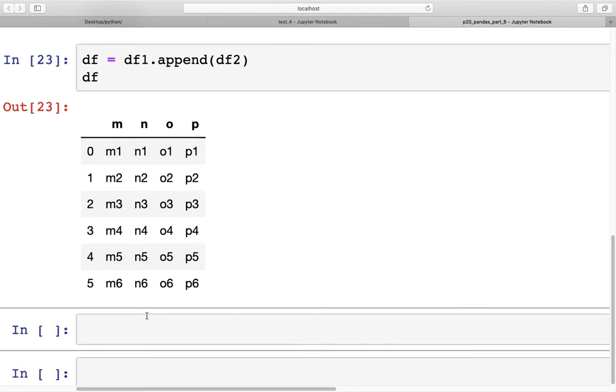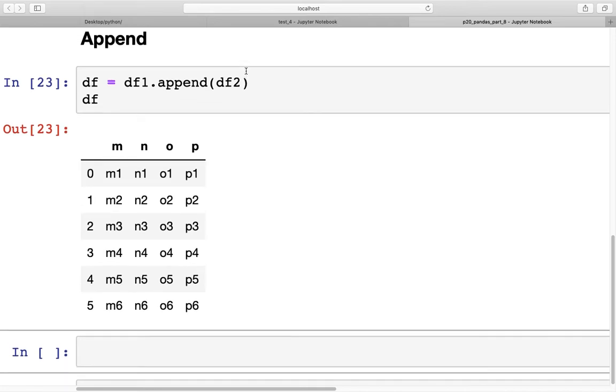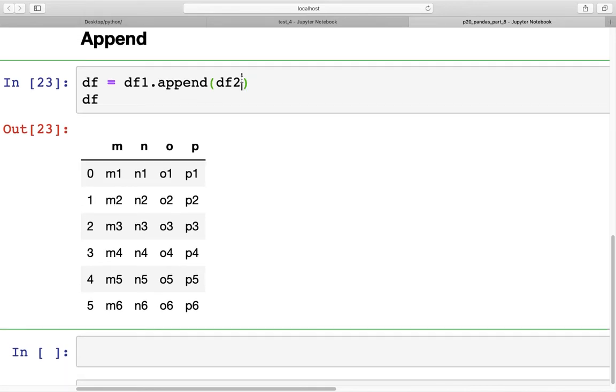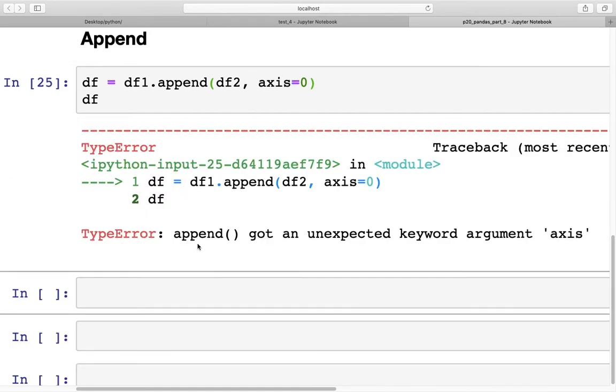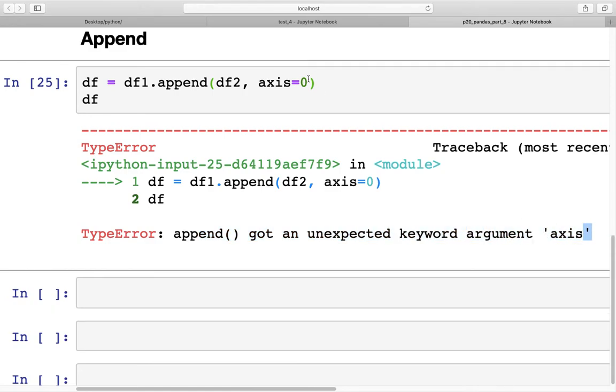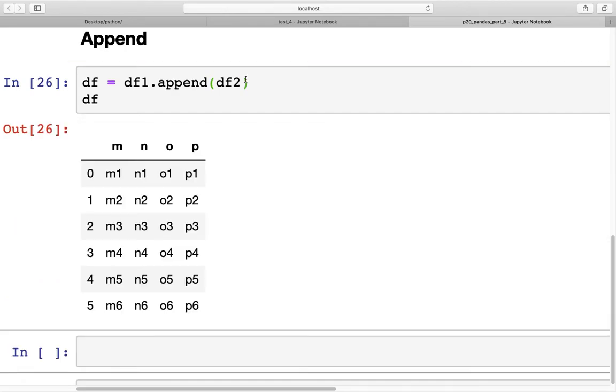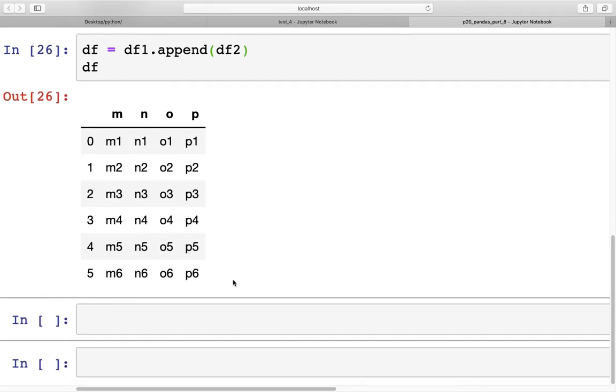Here, just if you are curious what would happen if I put axis is equal to 0 there or axis is equal to 1, it's going to throw an error. So the append method does not support this axis argument, so we cannot put axis in there. So it has to be just like that.